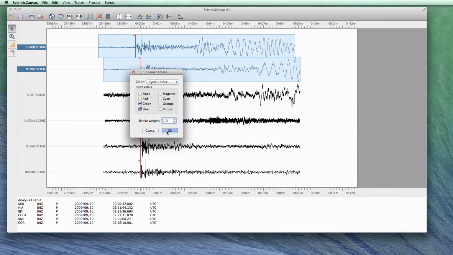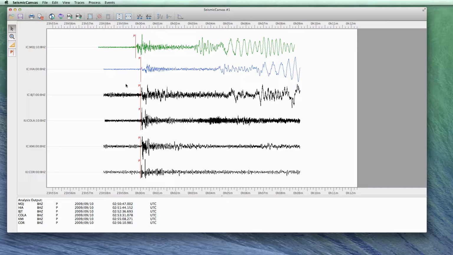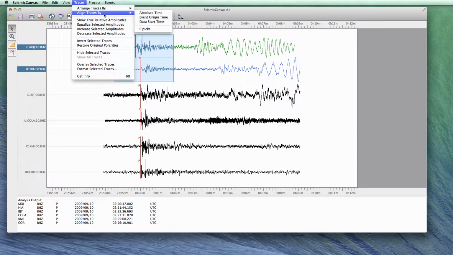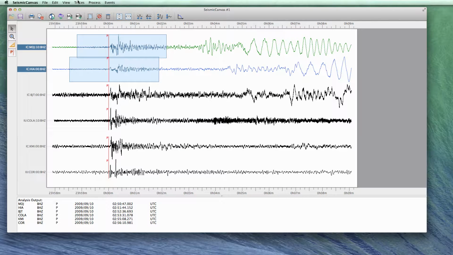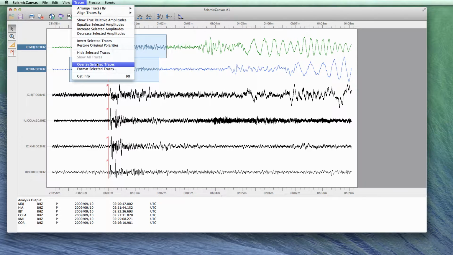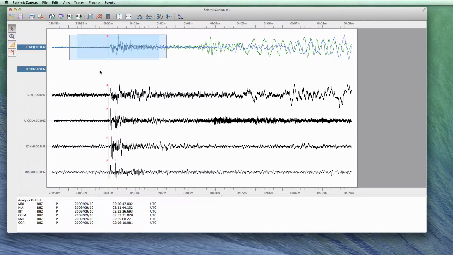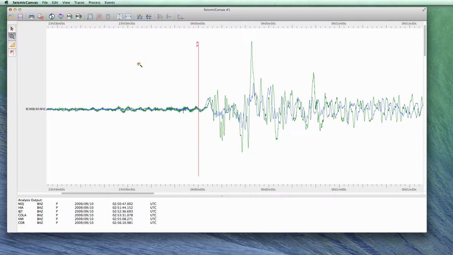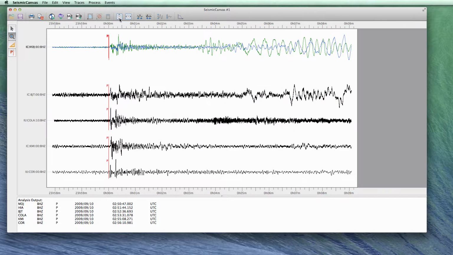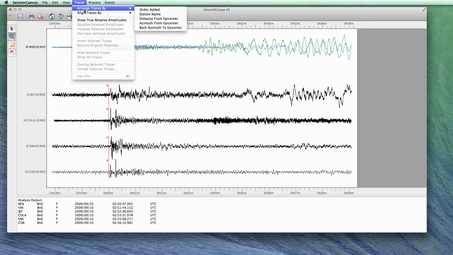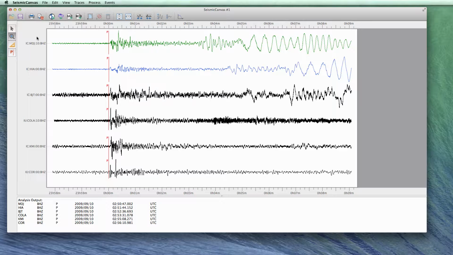Let's format these traces. We'll assign them different colors. If we select some traces, now we can overlay them. We'll align them by their p-picks and overlay the selected traces. We can zoom in to arbitrary levels of zoom. Rearranging the traces undoes the overlay.